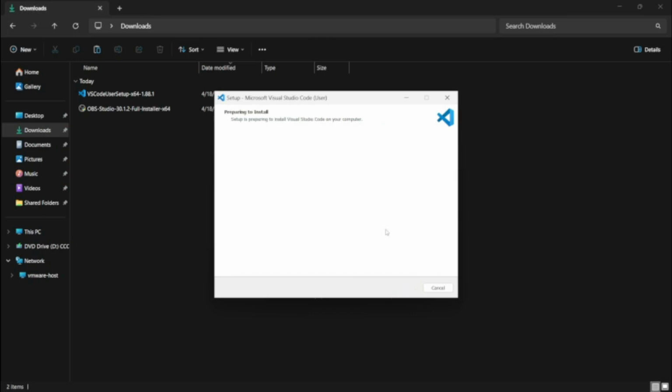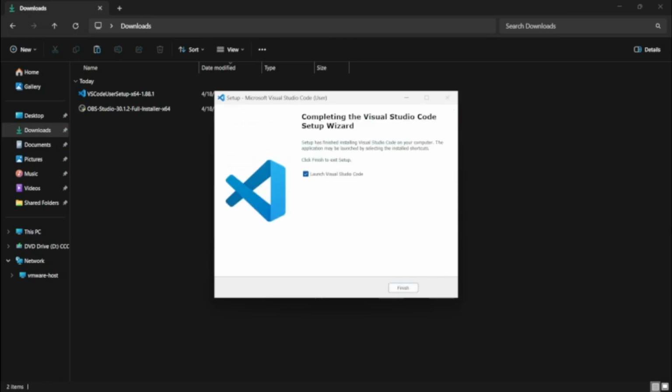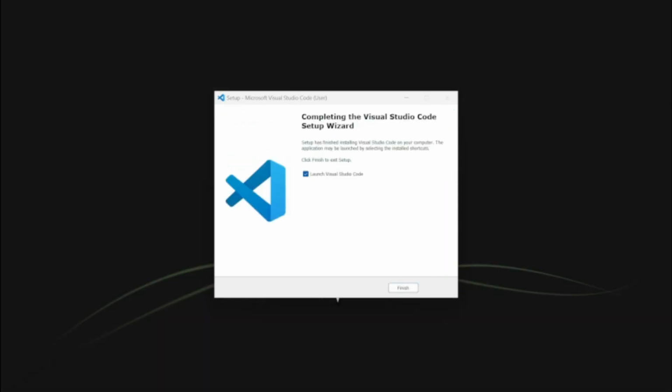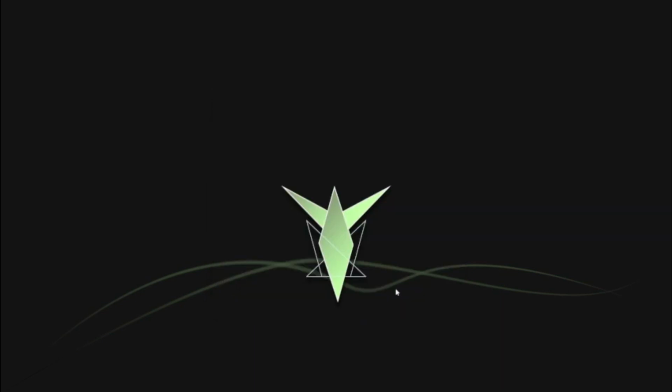Now we wait. Congratulations, you have installed Visual Studio Code on your system. Now if you click finish, Visual Studio Code will launch. If you don't want to launch it now, you can uncheck this one, then click finish. Since I want to launch it now, I will leave it checked here, then click finish.